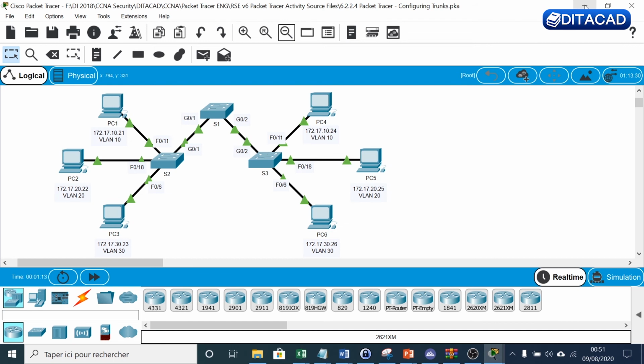As you can see, we have PC1 and PC4. They are in VLAN 10. There is PC2 and PC5. They are in VLAN 20. And there is PC3 and PC6 that are in VLAN 30.